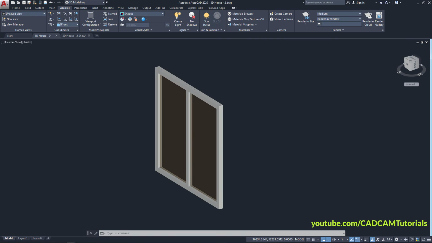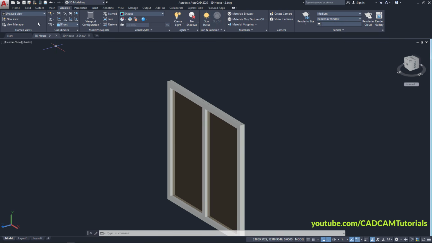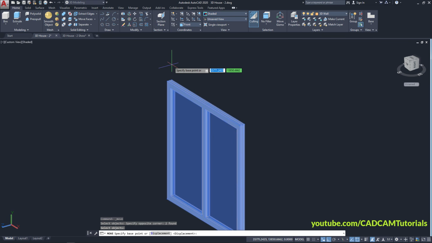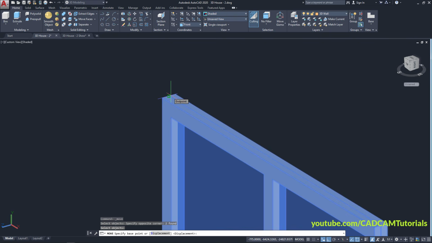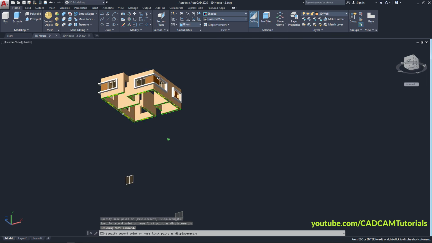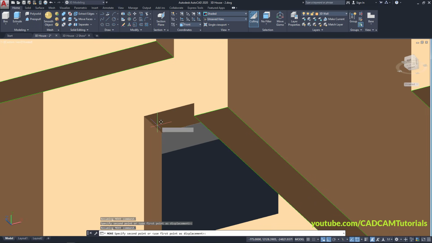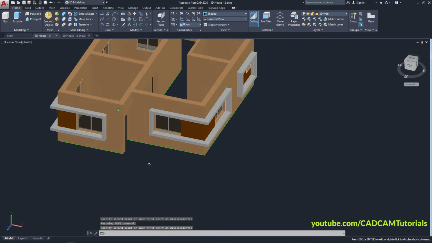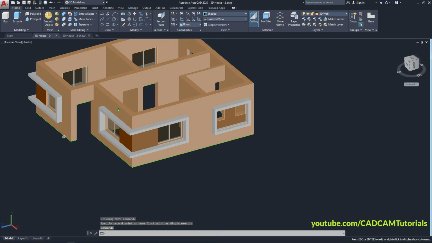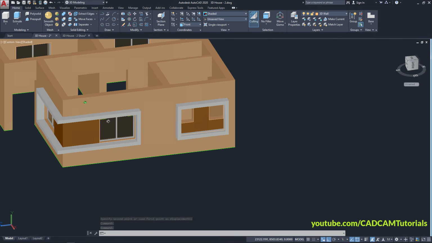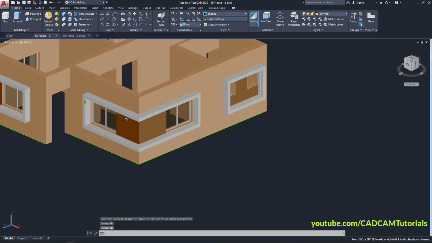Close it, move it, click on home, click on move, select this object, enter, select this midpoint or end point and orbit it and zoom there and click on this midpoint. So here this window has been placed properly. So same way you can create this window and place there. So in this way all the windows have been placed.